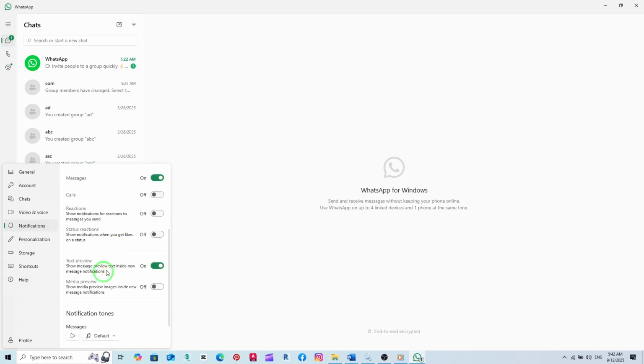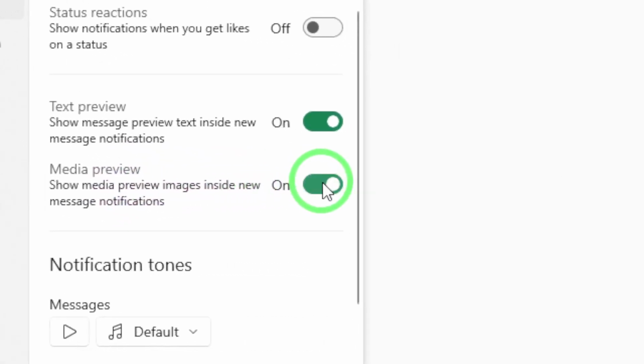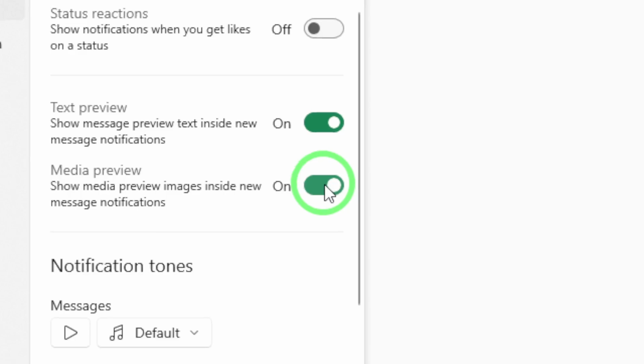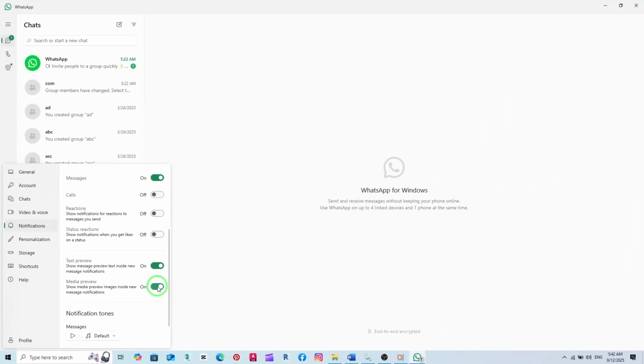This is the feature that allows you to see images, videos, and other media directly in your desktop notifications instead of just a plain message. By default, this option might be turned off after the update, so to enable it, simply click or toggle the switch to turn it on. Once the media preview option is enabled, you're all set.